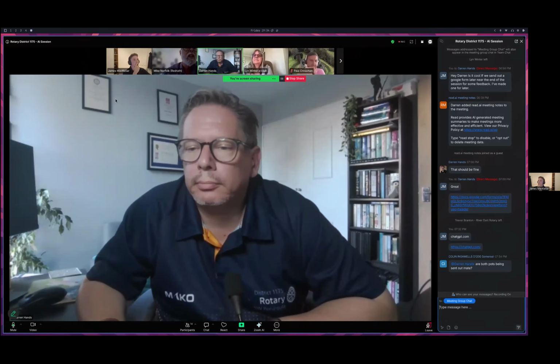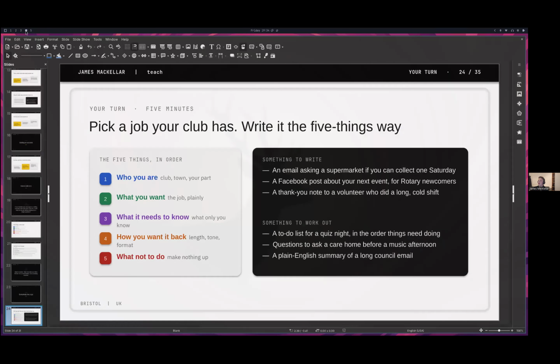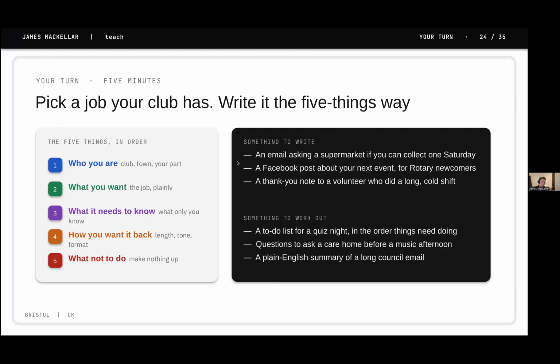So while you guys are doing that, I'm going to do a quick example on screen. Let me put up the framework here. So you want to put who you are, what you want, what it needs to know, how you want it back, and what not to do. A couple of examples I came up with were emails, Facebook posts, a thank you note, a to-do list.